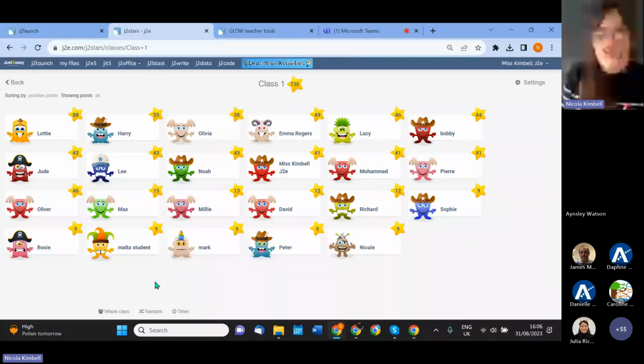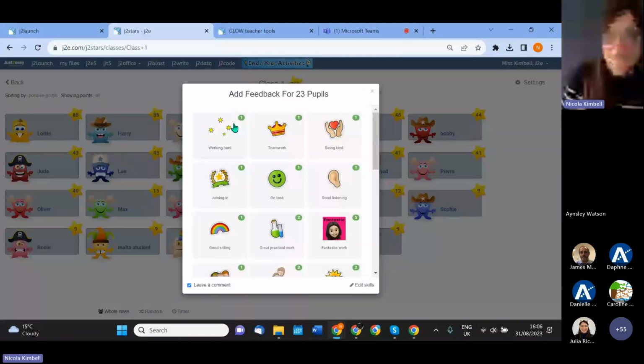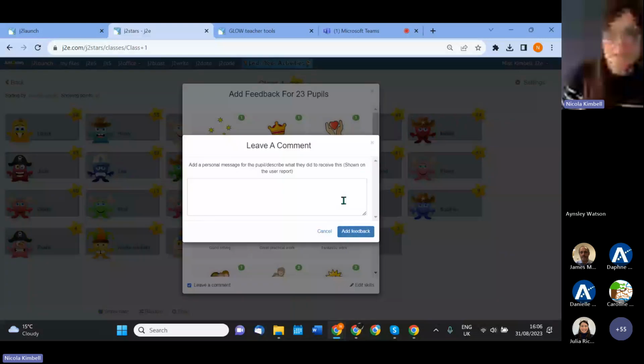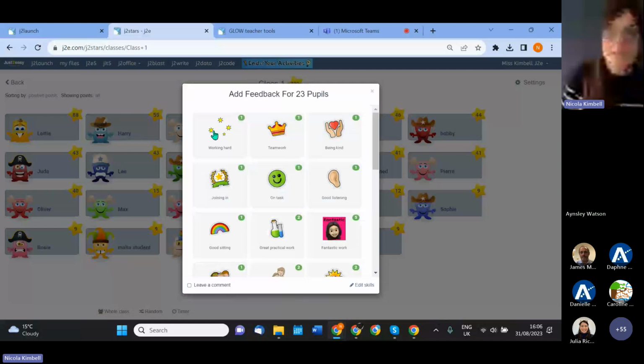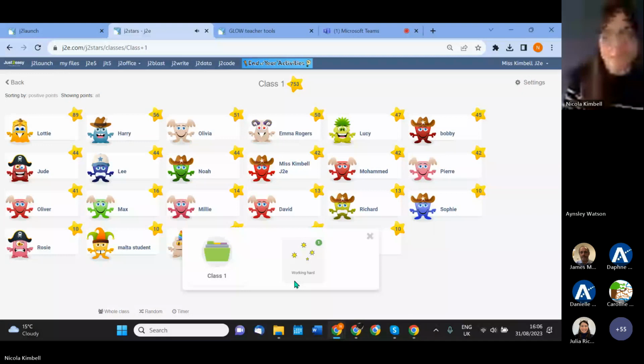You can also award points on a whole school, whole class basis. And we can add feedback if we want to. We can untick that box. Everyone's working hard, so everyone is awarded those points now.